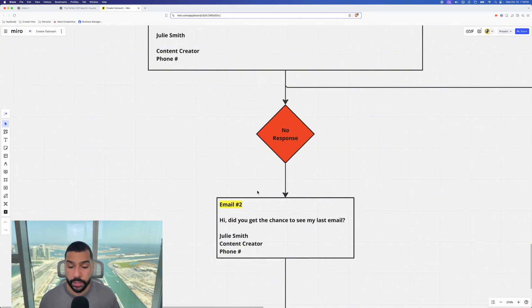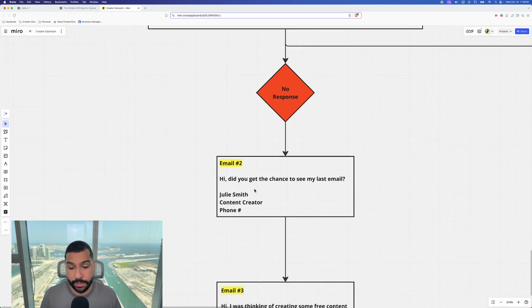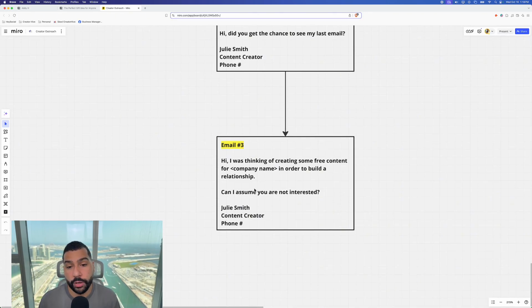If they don't respond, one day later, you're going to send the exact same follow-up as above. Did you get a chance to see my last email? If they don't respond, one day later, you're going to say, I was thinking of creating some free content for brand name in order to build a relationship. Can I assume you are not interested?